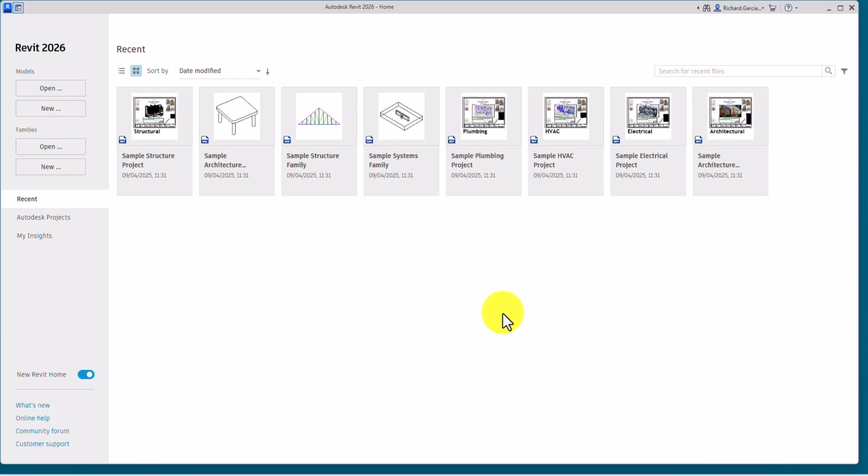Hello guys, we are going to learn the user interface of Autodesk Revit 2026. The first time you open the software, you will be directed to this home page or home view. As you can see here at the title bar, you can see Home, right?